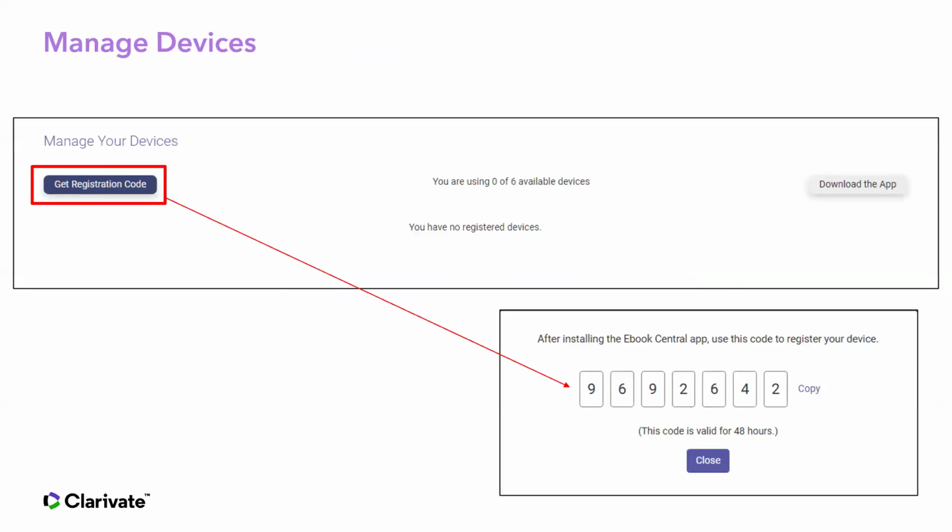So once you've downloaded the app on your preferred device, then you need to enter a registration code. And on your managed devices page, you also see the option to get a registration code. You'll need this registration code to register your eBook Central app after you've downloaded it. Each registration code is unique and can be used only once. So after a code's been used to register a device, it's marked as expired. So to register additional devices, you have to generate a new code for each one.